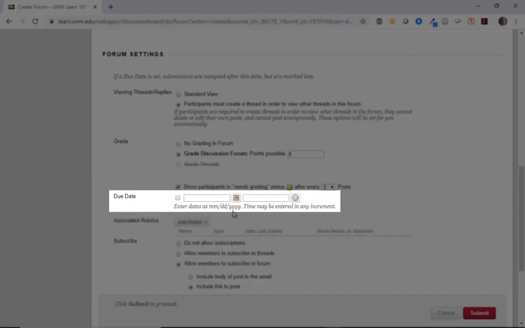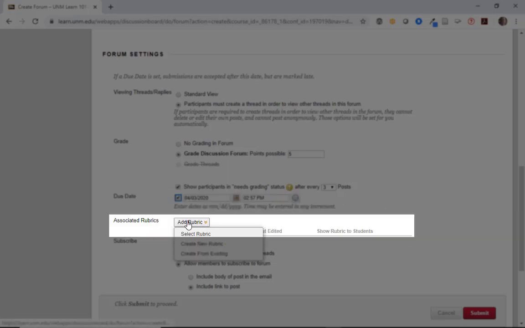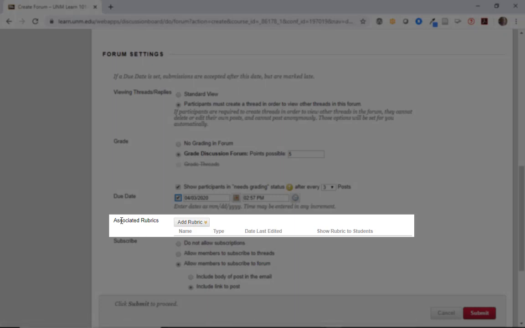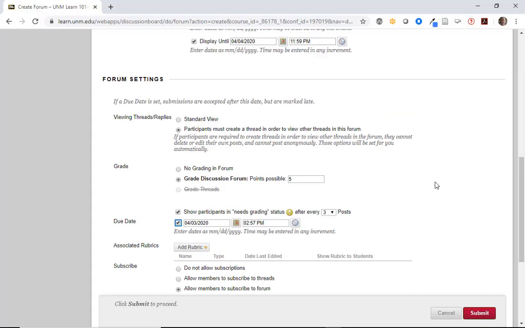And also important is a due date. You can check this box and use the calendar and set a date and time when you expect students to be done with their posting. Typically, this would be the time that you expect them to do their last post. So in other words, if you're asking them to do 3, they should have done the 3rd one by that time. You can also provide a rubric for the discussion if you like, and you can build a rubric here. It's a good idea to have one so students know what you're expecting of them and how you're planning to assess them.